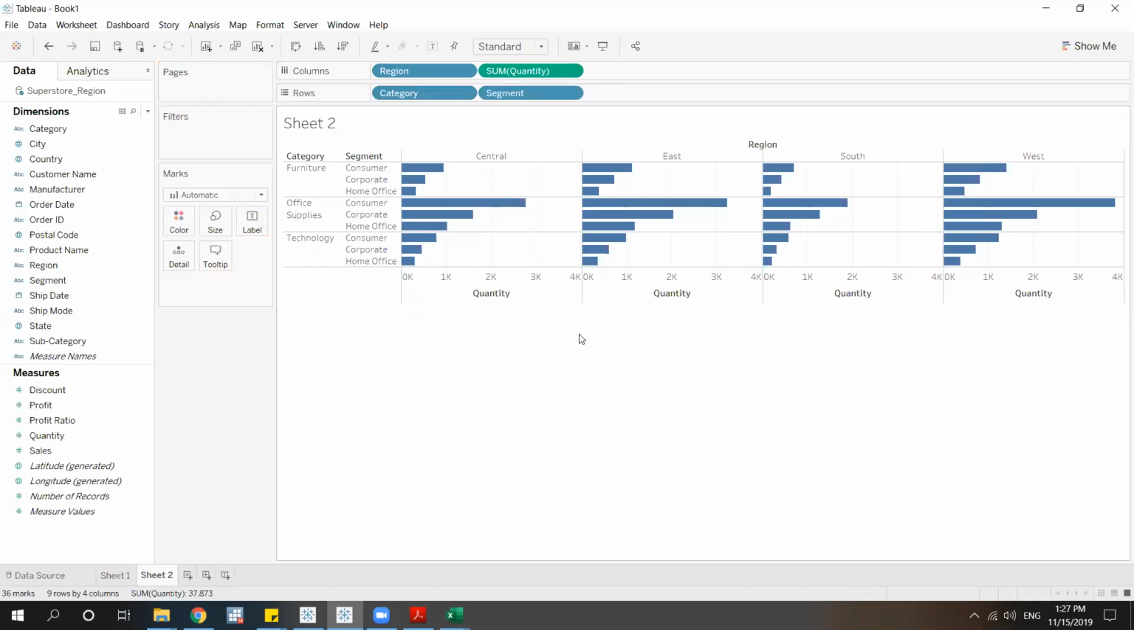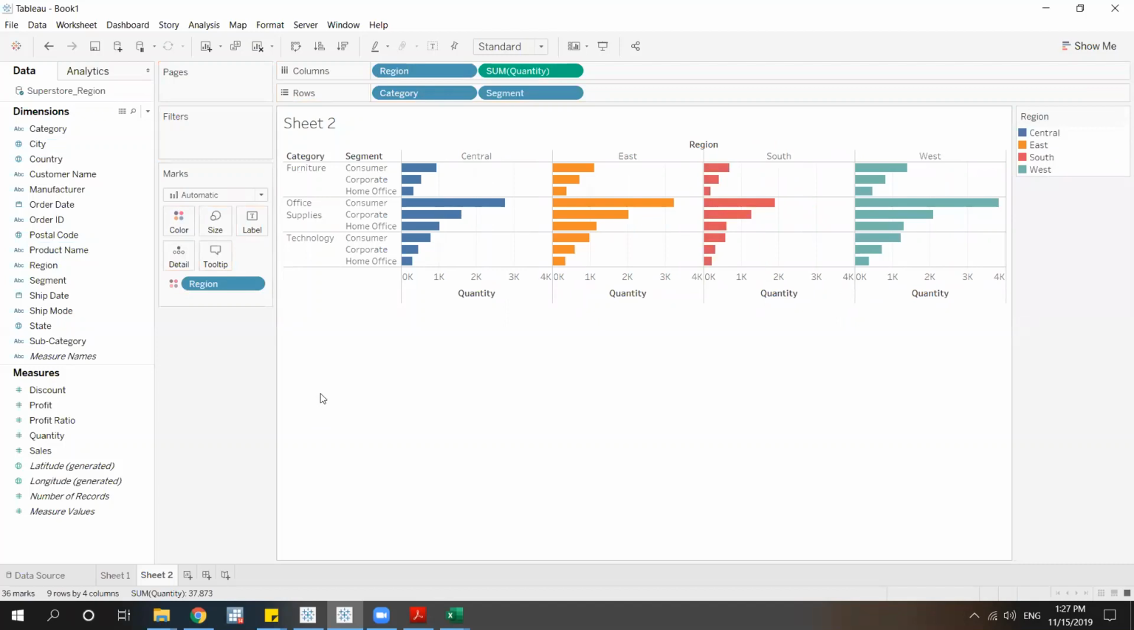Okay, I want to put some colors here. Putting color is easy in Tableau. So I'm gonna put region, and then you can move this variable to the color, and then you will get some colors here. You can change this color in Tableau too.